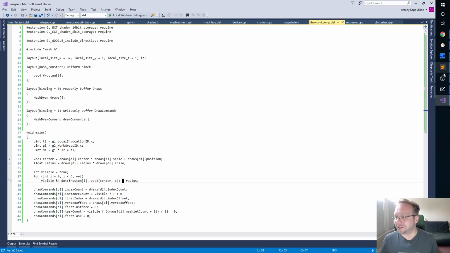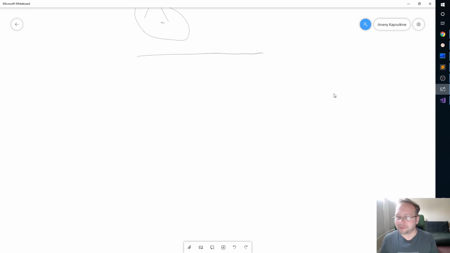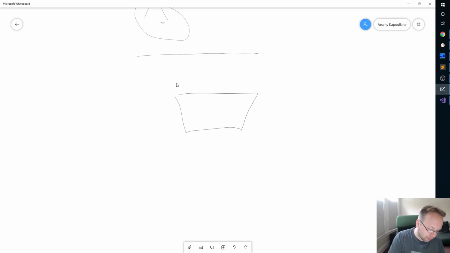Basically the deal is this. So there's a frustum, right? Does this work? Aha, it works. It's just slow for some reason today.